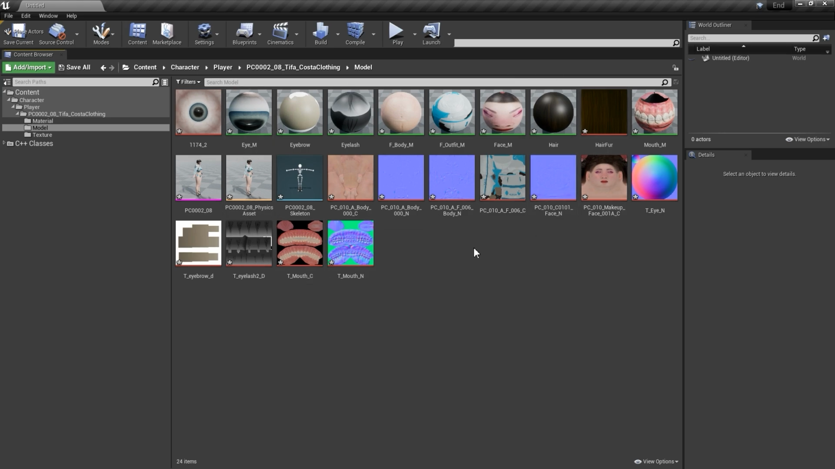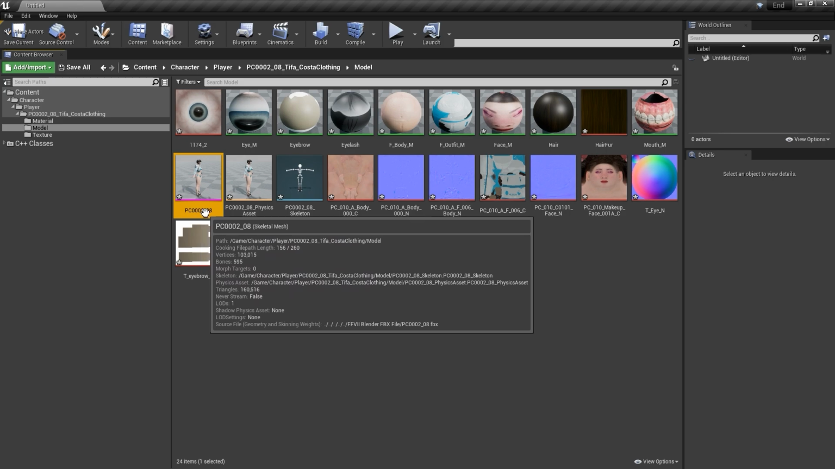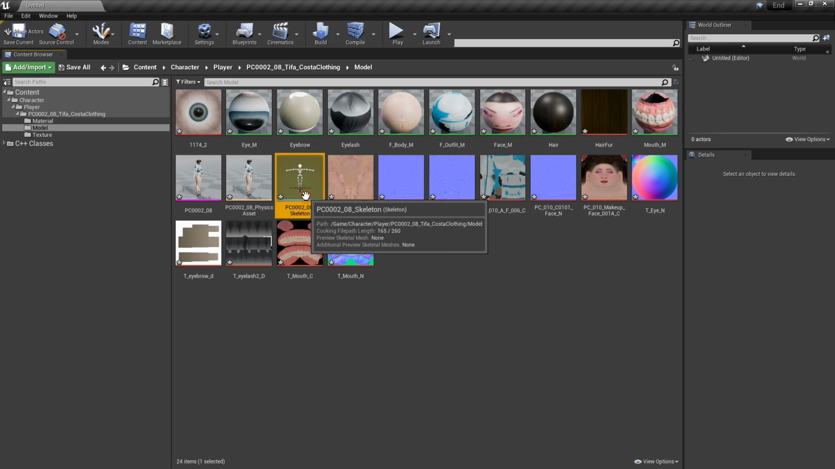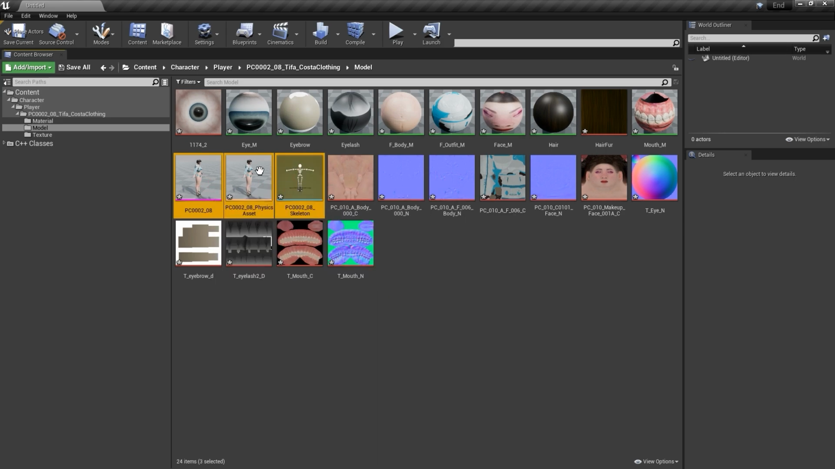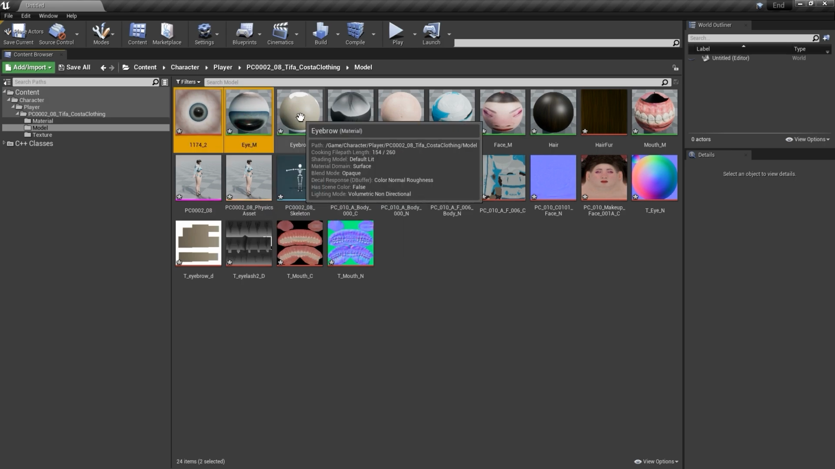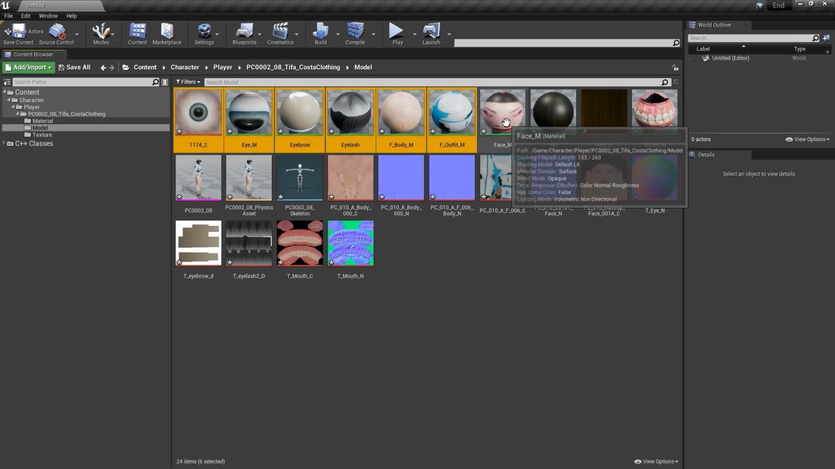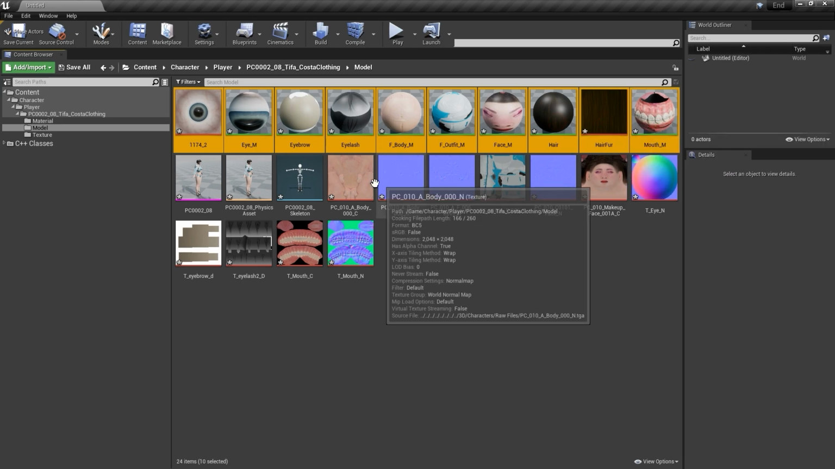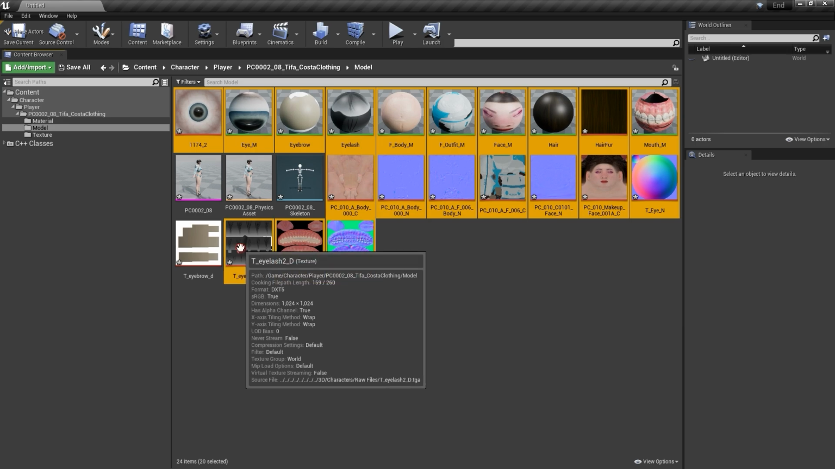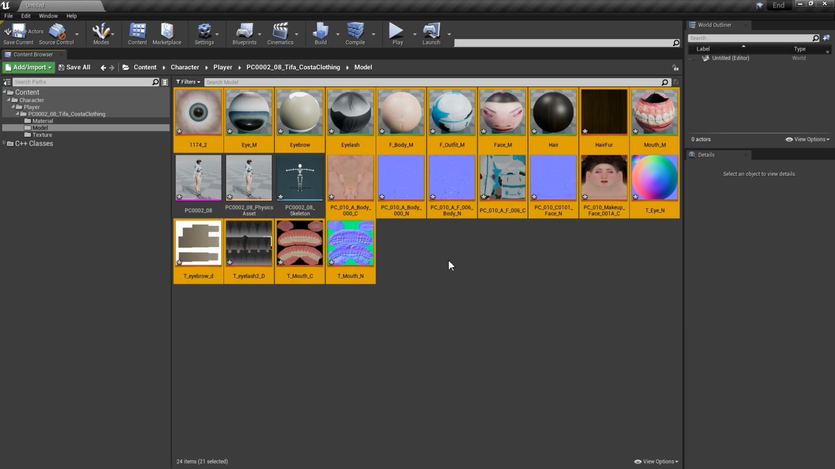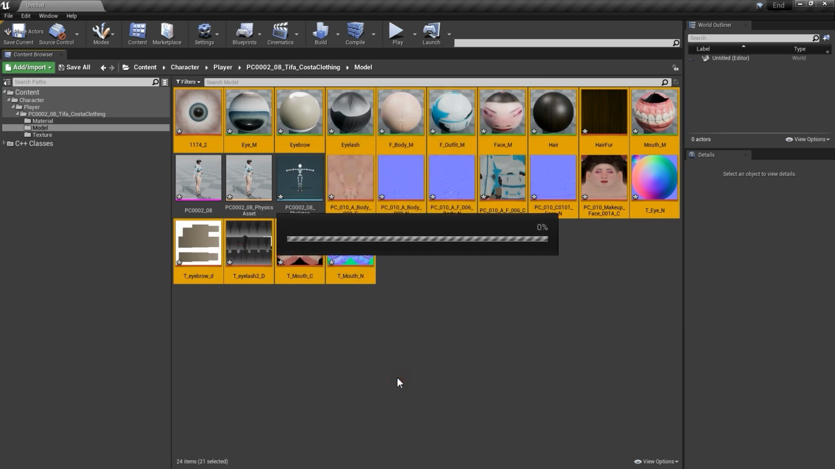Alright, these are the asset files for my model. This one is the mesh file, the base model. This one is the skeleton for it. And this one is the physics asset. These are the only files we need. The rest can be deleted. So, hold Ctrl and select all other files one by one. This includes any materials, textures, or anything else you don't need. Then press the Delete key and confirm the deletion.